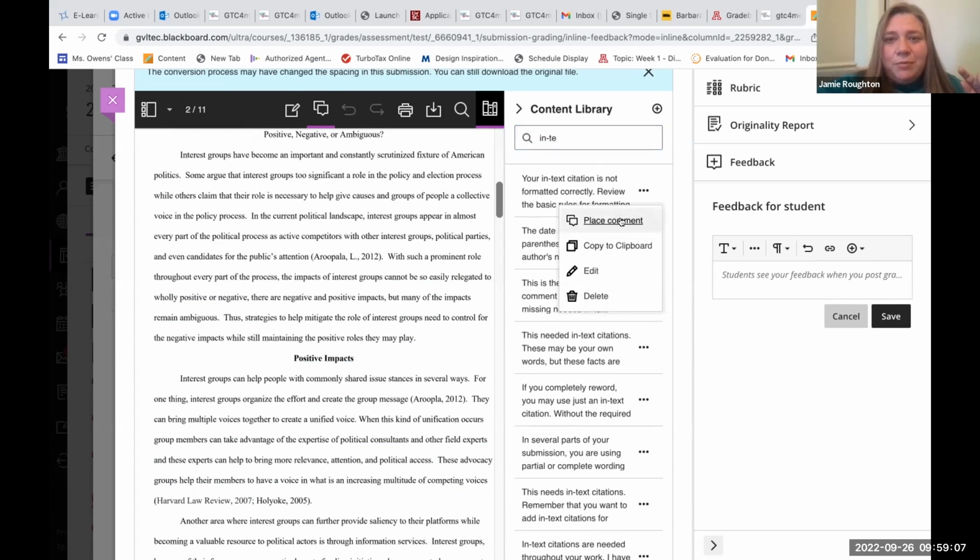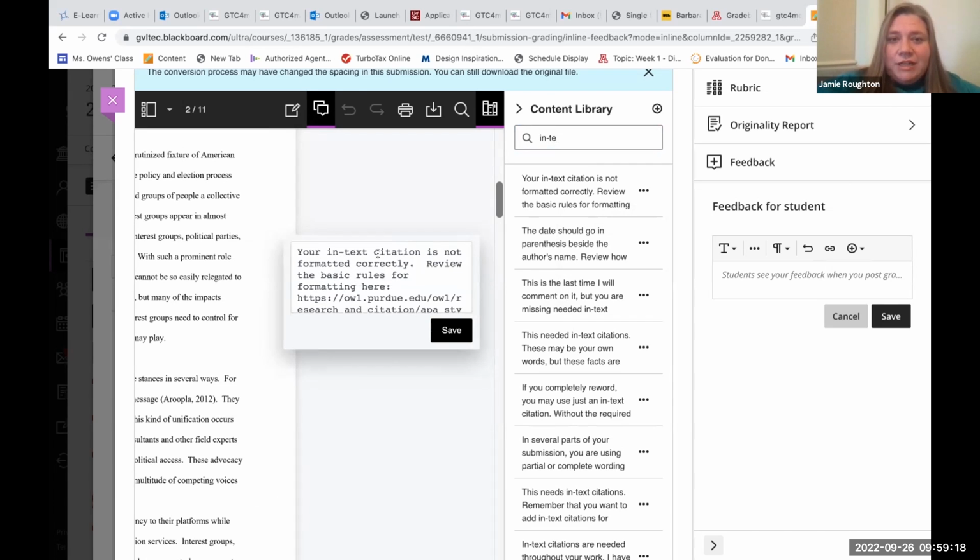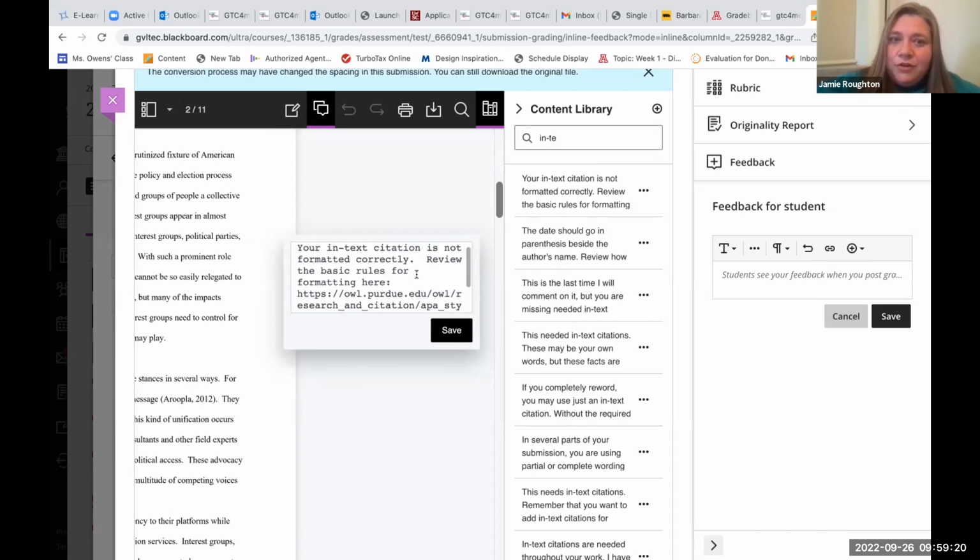So what I do is I click place comment, come over here to where it is, and then I just put it here, and you'll see there, that's the comment that I had before. So I have: your in-text citation is not formatted correctly. Review the basic rules formatting here.